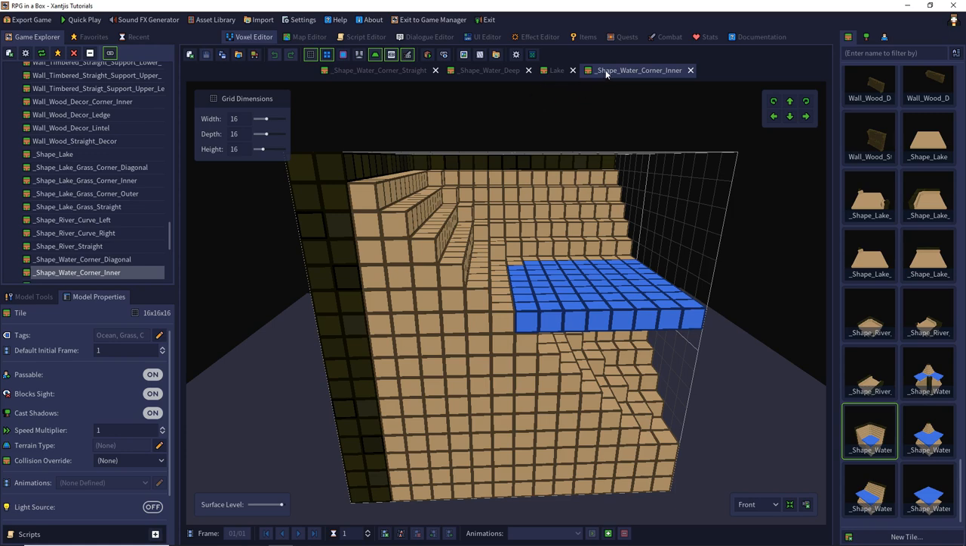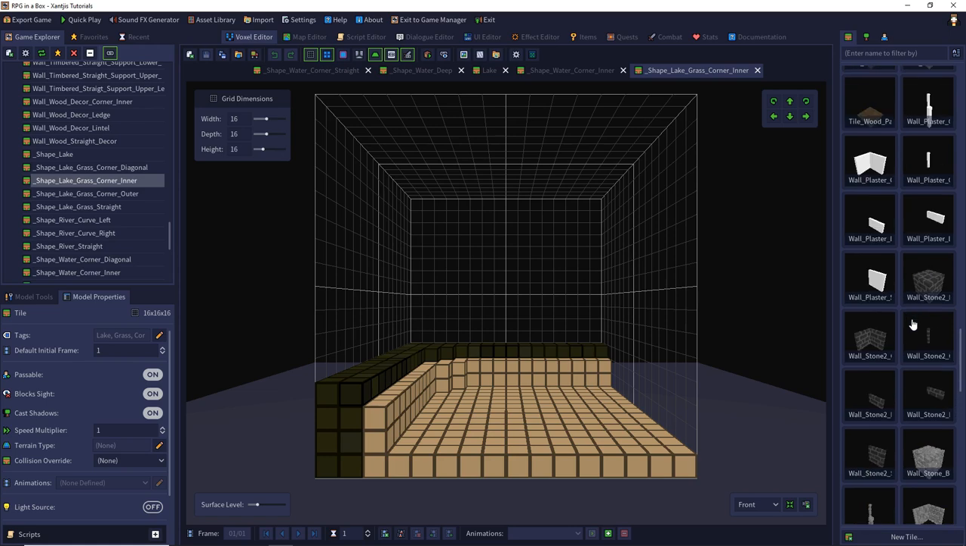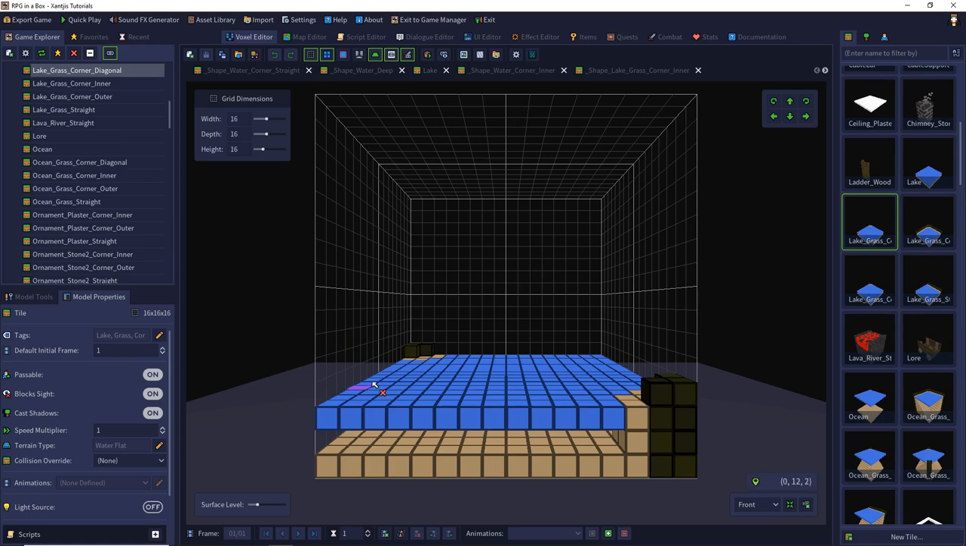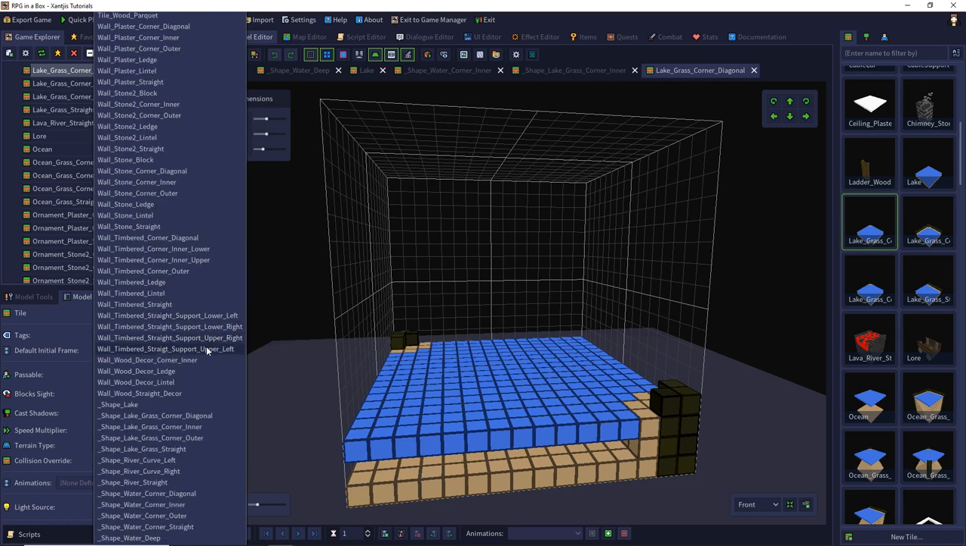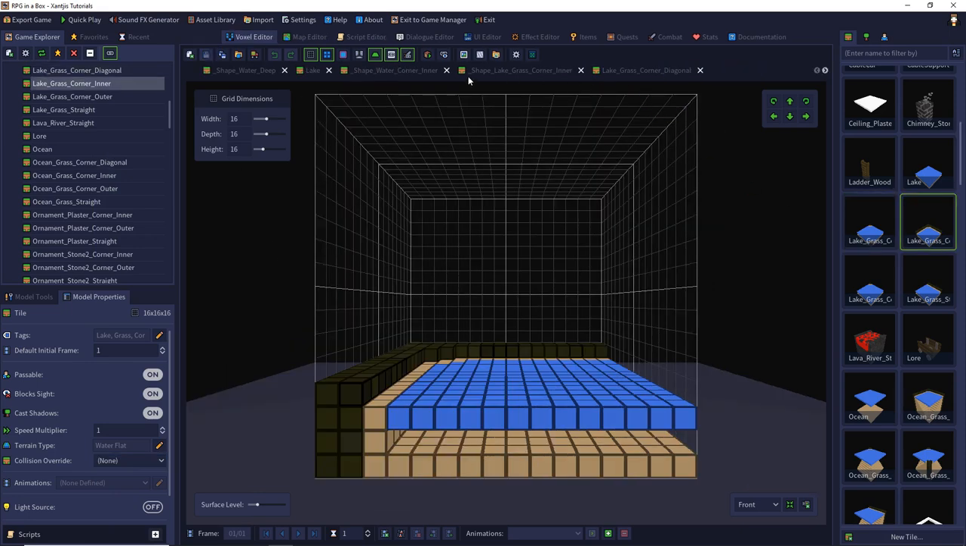So it's a shape for water in the inner corner. Water is deep and the river is not. So I can say shape lake corner inner without the grass part. That's much better than holding the grass in the name. But for now it is okay. Okay, so let's go on with overriding the collision shapes. The collision shape for this is, and I have to see the name, lake corner diagonal. And here's no scroll bar. Lake corner diagonal, save. Lake corner inner.